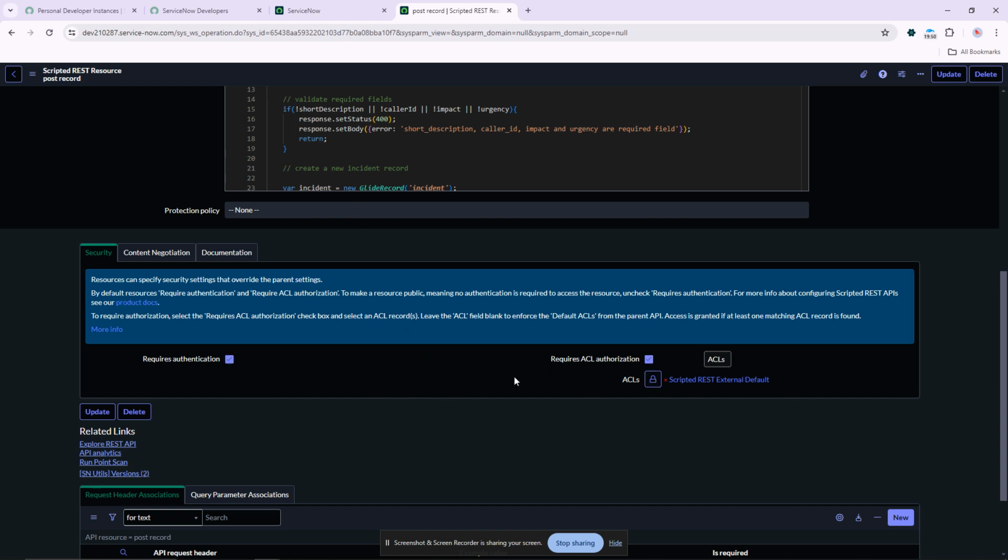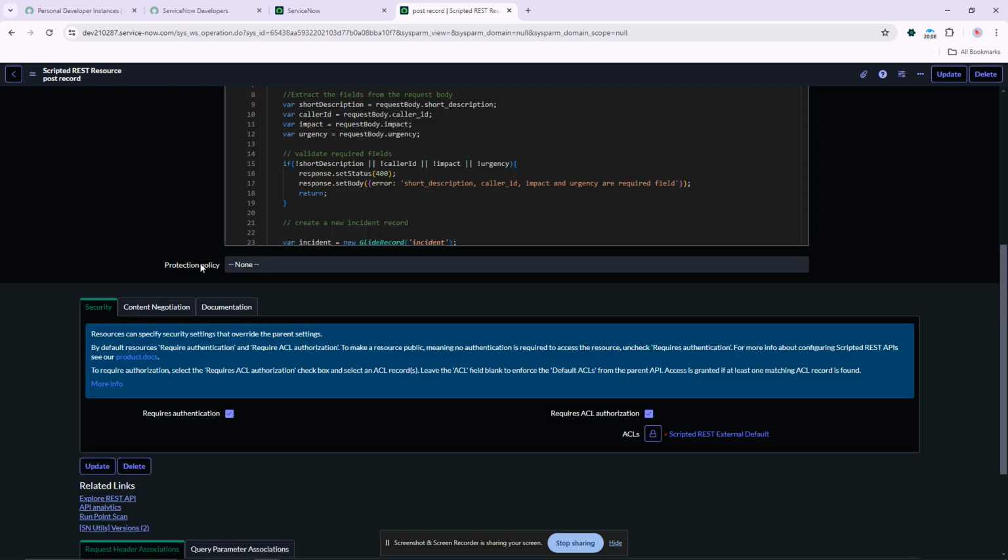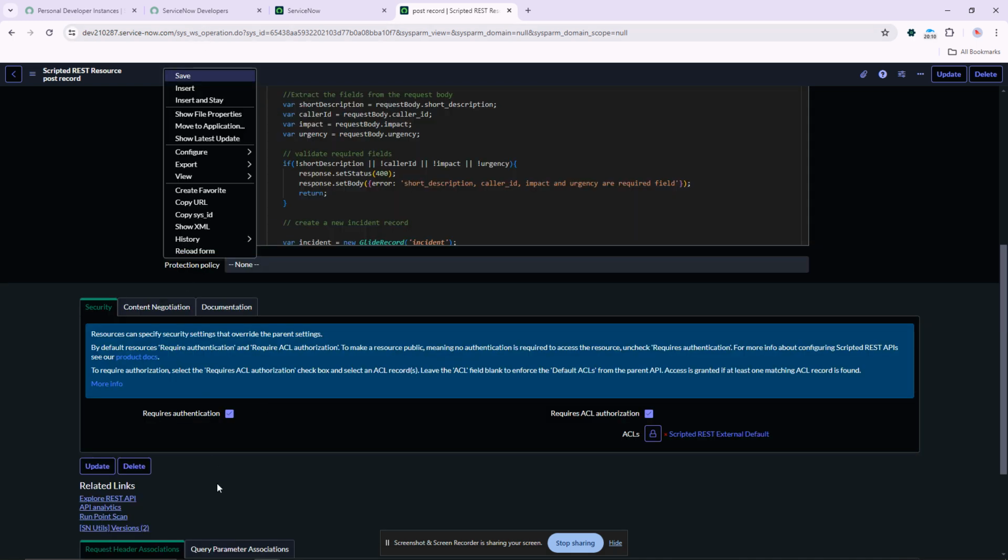Okay, so make sure that this is always checked, to make your scripted REST endpoint accessible only to authorized users but not to guests. Okay, make sure to check this. For now, let me save it because we have made some changes here.